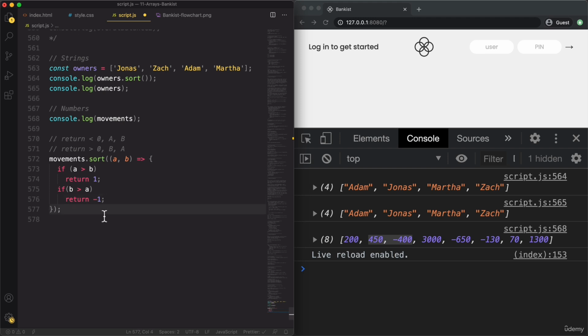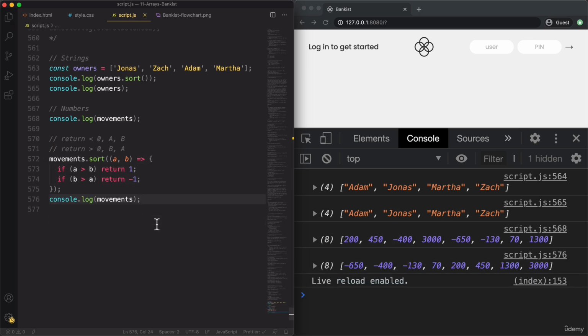So let's log the movements again to the console, because here we are mutating the array, and at this point it is already the mutated version. And now, as we see here, the array is indeed sorted in ascending order. That is because the sort method keeps looping over the array and applying this callback function until everything is in ascending order according to the rules that we established here.